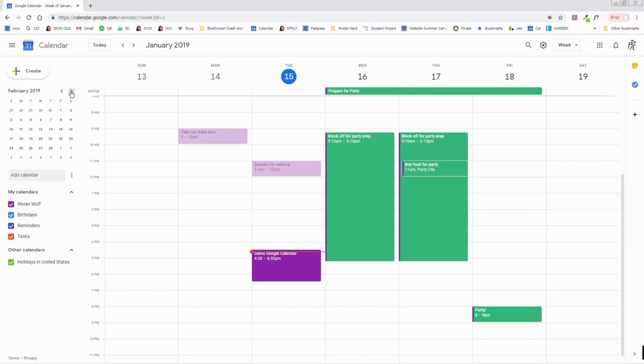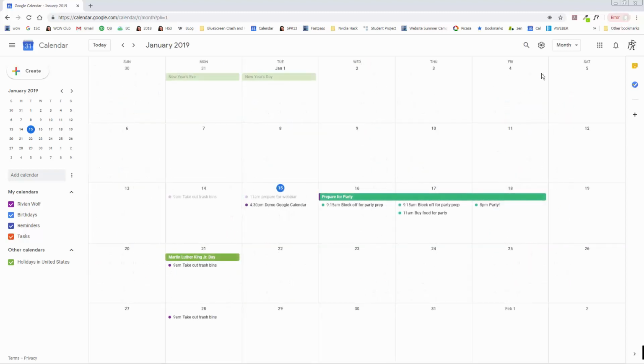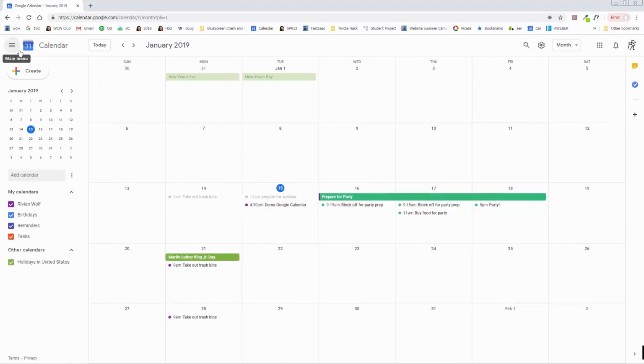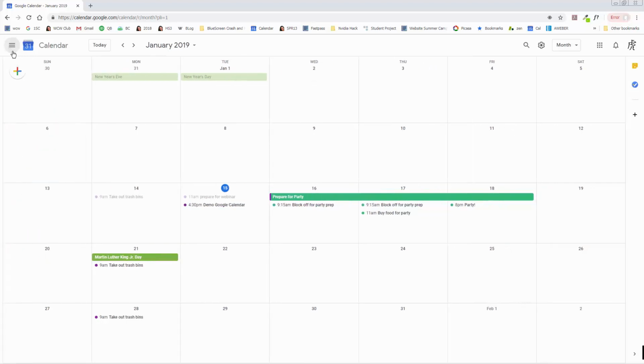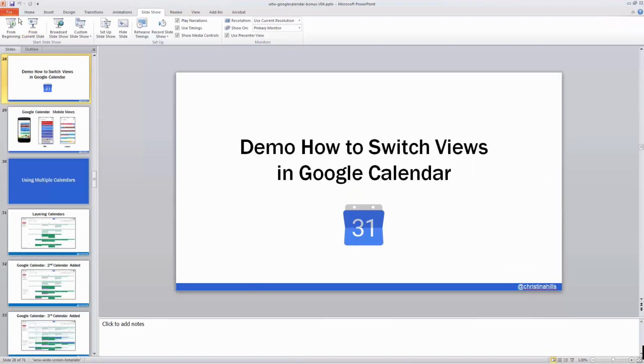You can also scroll back this way. And I think, is there a year view? There is a year view, but I've not really found it that useful. So I don't use the year view very often. I use the month and the week mostly. And this will open and close it. See up in the upper left? I like to have this on, but if you don't want that in your way, you can just click on this main menu. All right, let me get back to my PowerPoint.